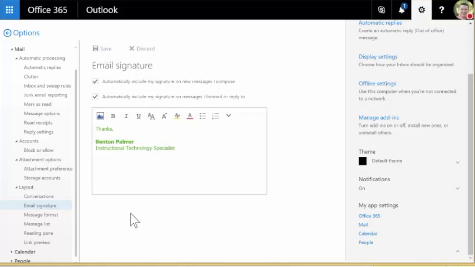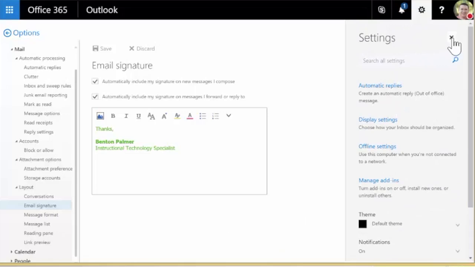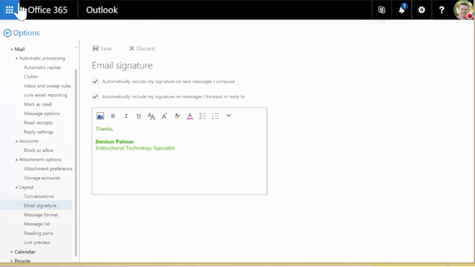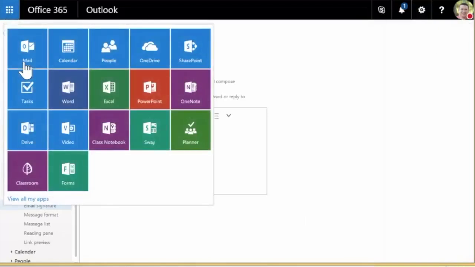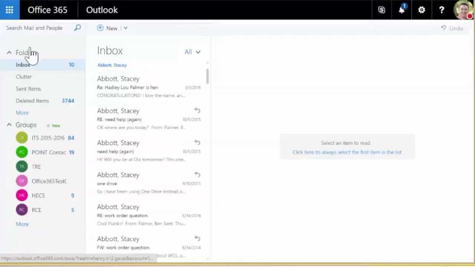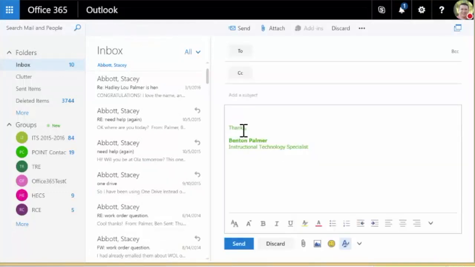And it's as simple as that. We'll go and see what changed. So I'm gonna go over here and I'm gonna close this settings window. I'm gonna go back to my array in the top left corner and go back to Mail. When I click Compose or New, you'll see it automatically adds my signature into the body of my email, and it leaves two spaces above it for me to type a message. So on all your emails you compose, you will now have this email signature included.